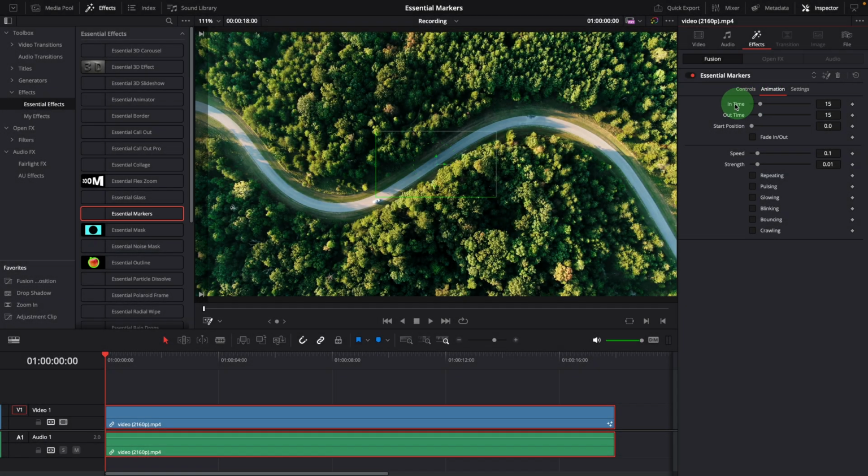By default, this effect enables the write-on effect to draw the border line in 15 frames at the beginning and erase the line at the end. When it's enabled, you can change the start position to determine where the line starts. To turn off the in and out animation, set the time to 0. You can also enable the fade in and out effect by checking this option.